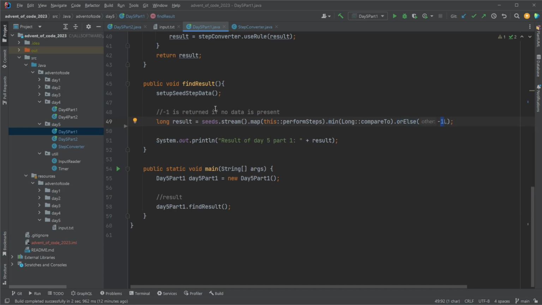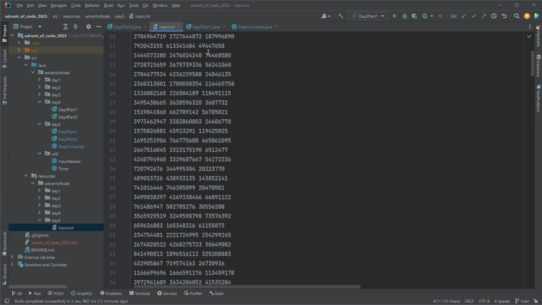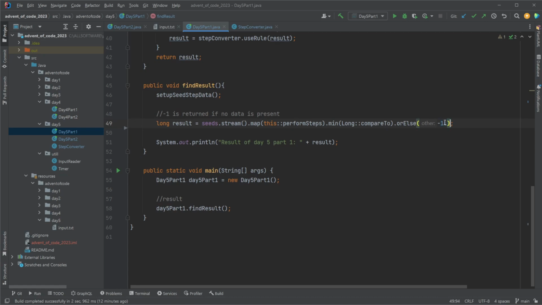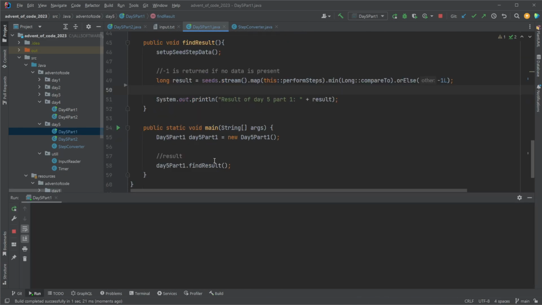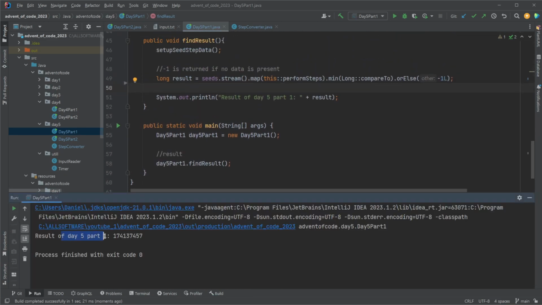But in this specific case, we have a specific input, so we know there's going to be data every time. So it's not really necessary, but it's just an extra check, which would showcase there's an issue if we just return -1. And I hope that explained today's exercise. And as you see, it runs, it works. This is my correct result.